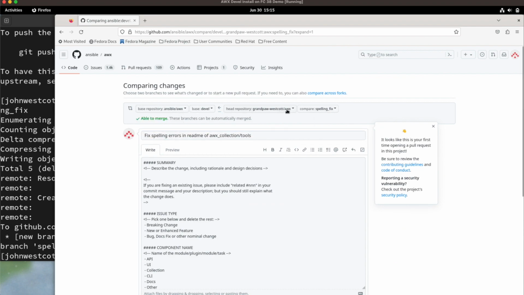At the top of this page, we can see that we are going to contribute from our user's spelling fix branch into the ansible/awx devel branch. This is normally what you would be doing as an individual contributor. In some cases, if you are collaborating with an engineer, you might be pushing into a feature branch on the AWX repo. If you have any questions, please reach out to us on Matrix or in the mailing list.